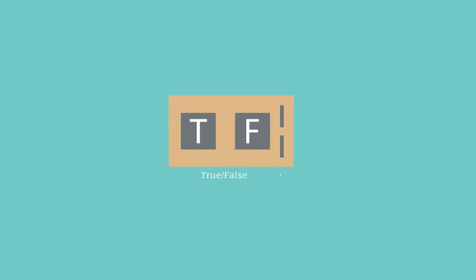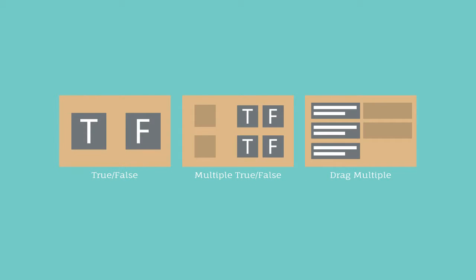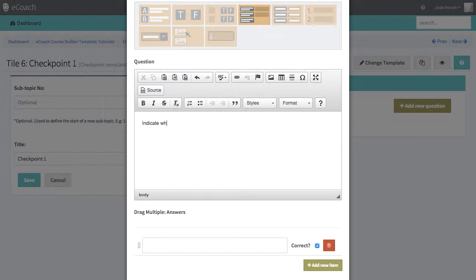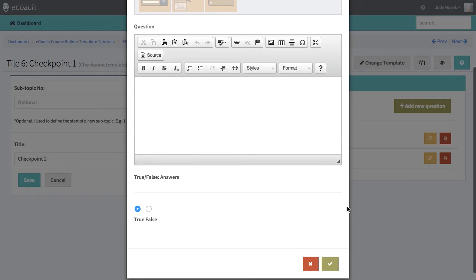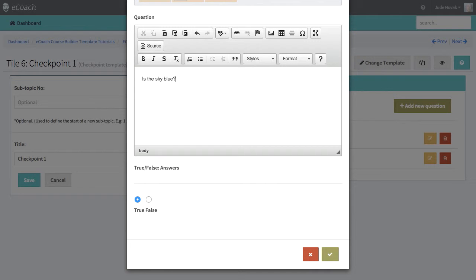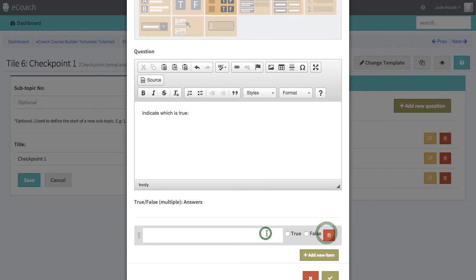The true and false and multiple true and false question types are very similar to the Drag Multiple template. You simply enter your question text and the available options and then indicate if the responses are either true or false. A single true or false statement can be included in the first question type, while the multiple true and false templates can be used to test a number of related or similar statements.